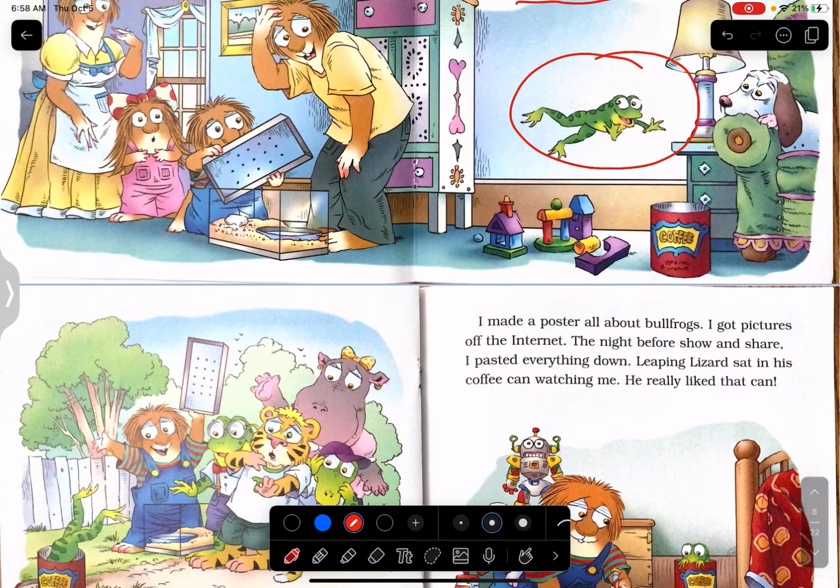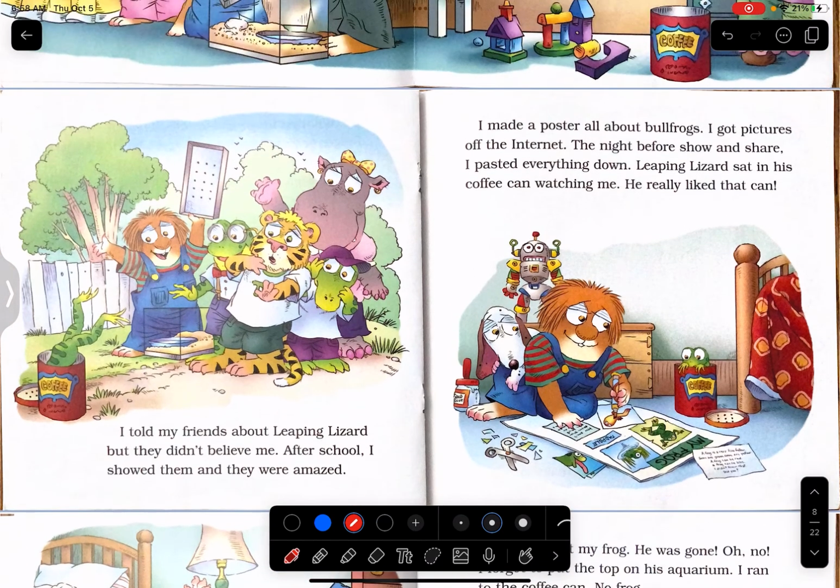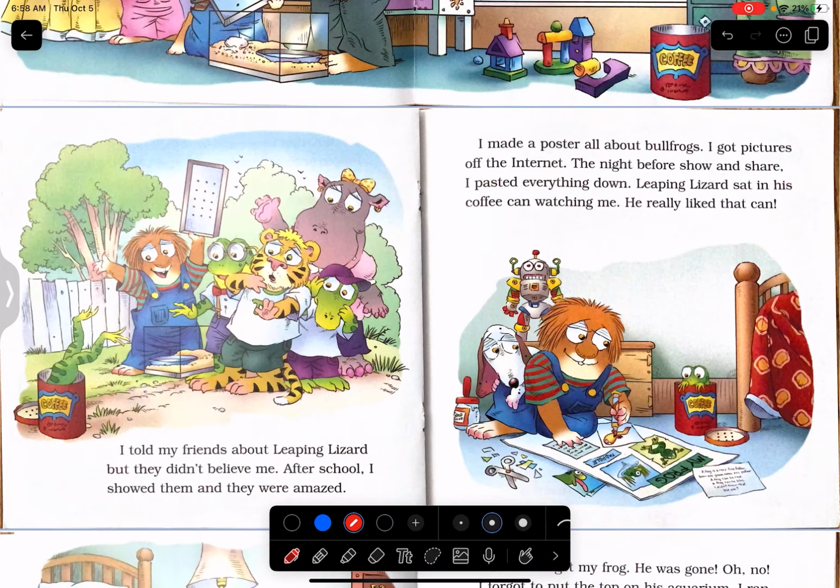So the conflict so far has been that he didn't know what to bring. I told my friends about Leaping Lizard, but they didn't believe me. After school, I showed them, and they were amazed. I made a poster. This is all going to lead to... You have to kind of understand, sometimes the conflicts are not going to be exactly at the end of the exposition. You see that this conflict is a little later. There is a small conflict here so far, so that's good, right? There's a small conflict that he's trying to figure out. So right now, you can think of this as the exposition. There's going to be another conflict coming up.